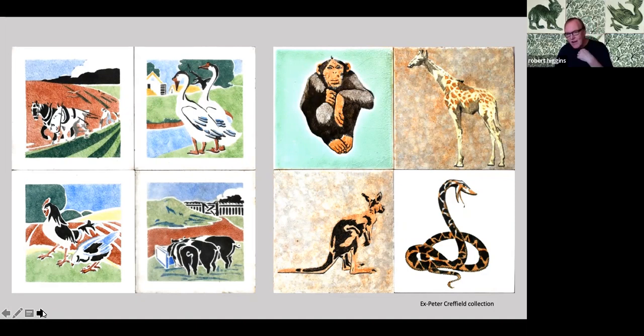The four tiles on the right I've noted are from the ex-Peter Crefeld collection. I just mentioned that in case anyone recognises the name or knows of him, but he had one of the biggest private collections of De Morgan tiles. Within that were slipped a few choice others, which included these Dunsmore animals. Next slide, please.